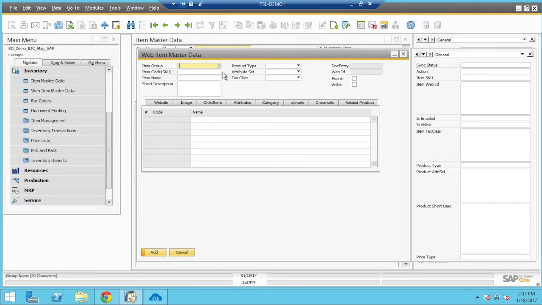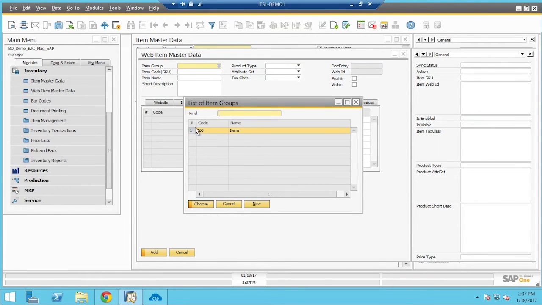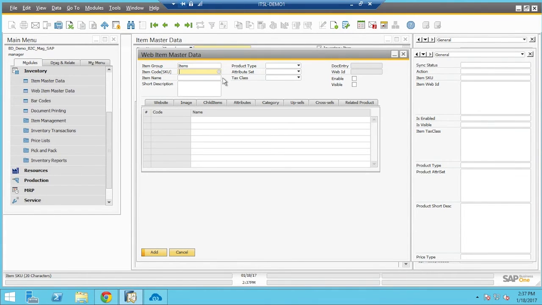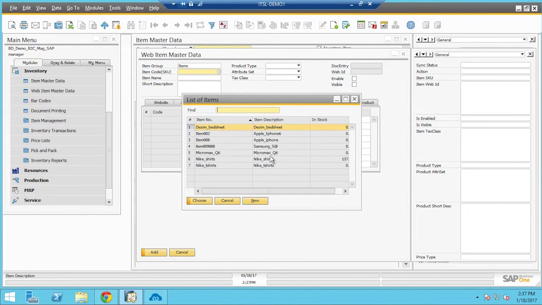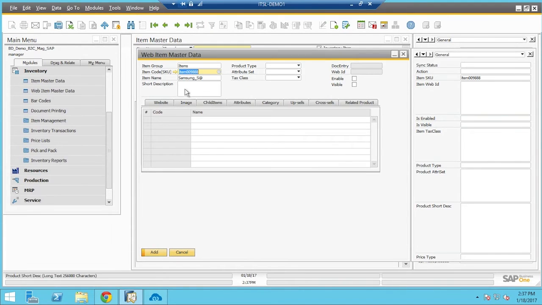So I'm choosing the group of the item. Any group you can pick from this section, and then the item code for which you are creating this web item master data. So I'm choosing the item which is Samsung S6, and then I'm providing the description for this item. This is a simple product, because for demonstration purposes I'm showing you how to upload the item as a simple product from SAP Business One to Magento.